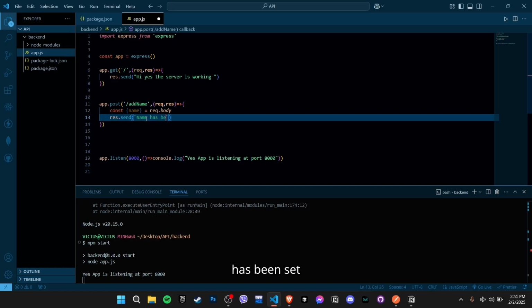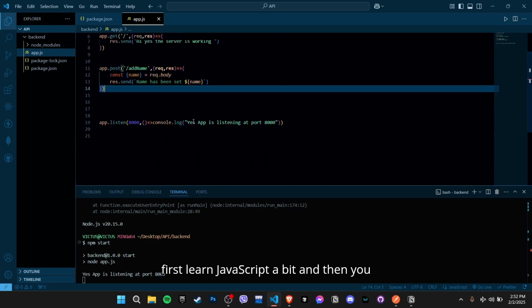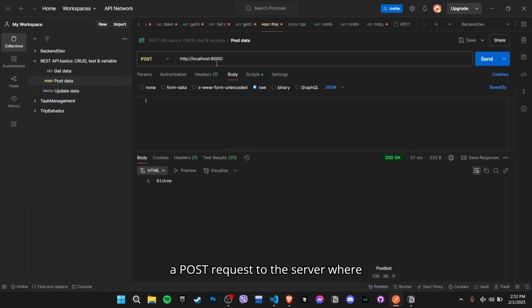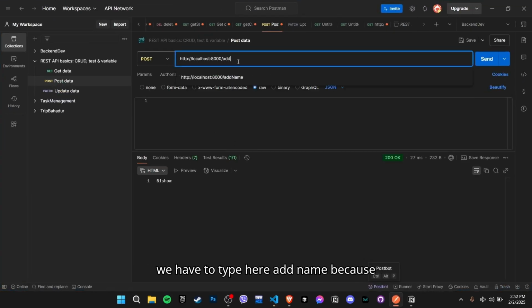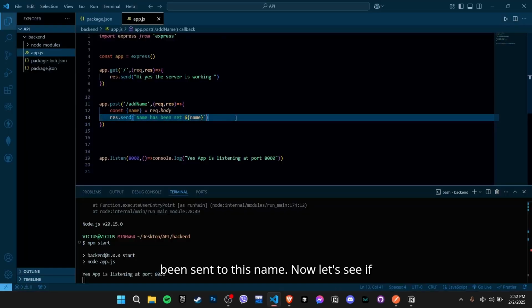Name has been set, and then we can use name to show the user that yes, the name has been set. Okay, so if you don't know basic JavaScript, I would prefer you to first learn JavaScript a bit, and then you can actually continue with this. So what happens now is we just need to send a post request to the server where we have to type here add name because this is the location. And whenever we send something in this location, we will get back a response saying, yes, the name has been set to this name. Okay.